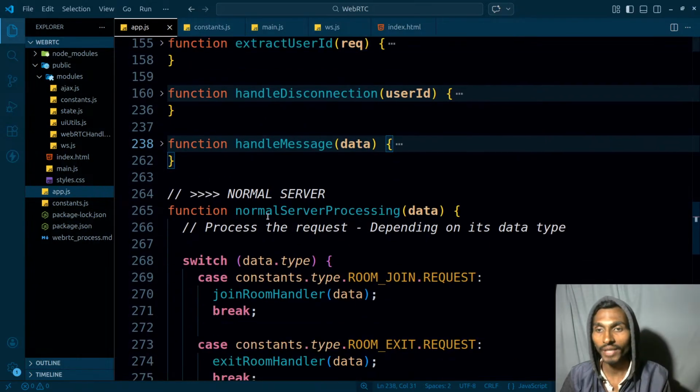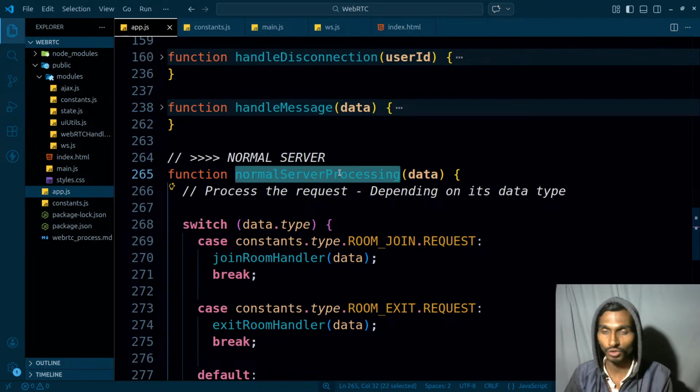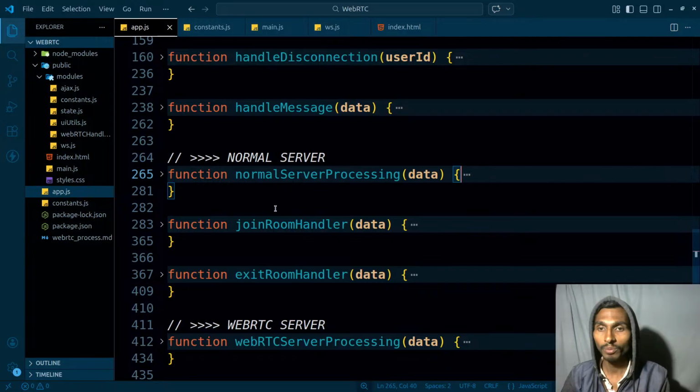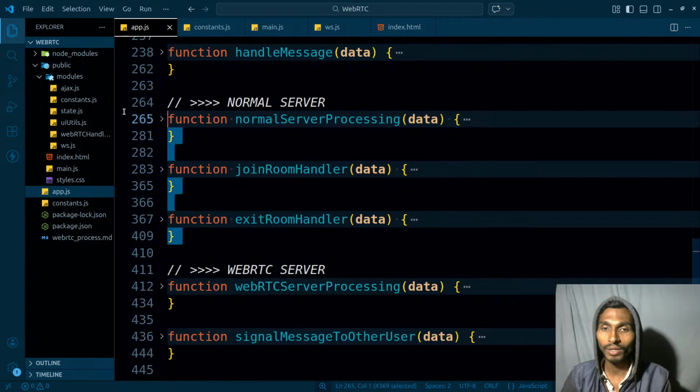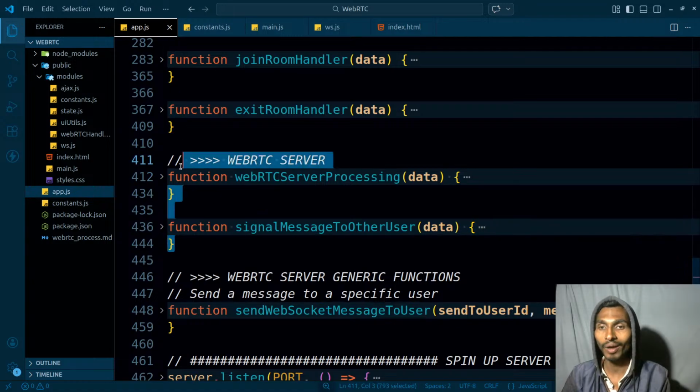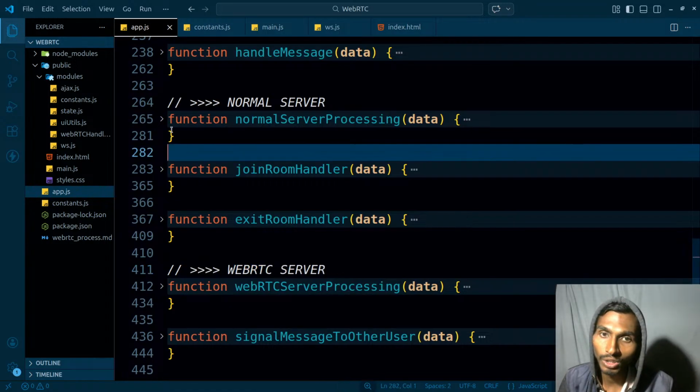So handle message is done, and right now we are handling the messages in these two things. Normal server processing will be handled here, and WebRTC server processing will be handled here. So normal server process related code we have here, and WebRTC related code we have here. Let's talk about the normal server processing.